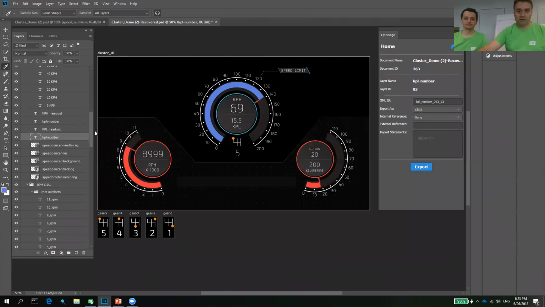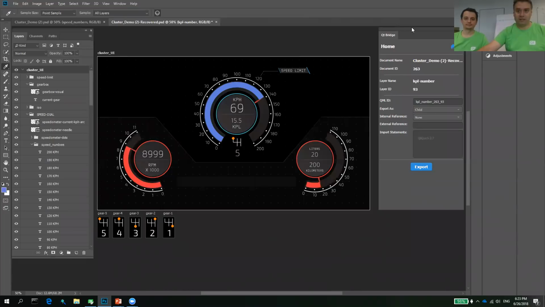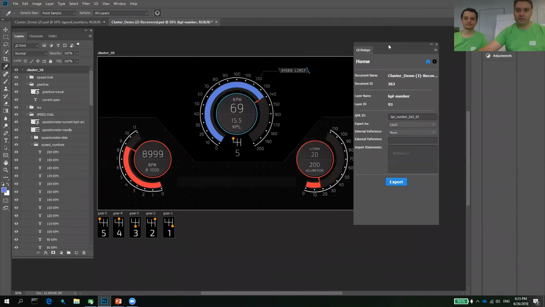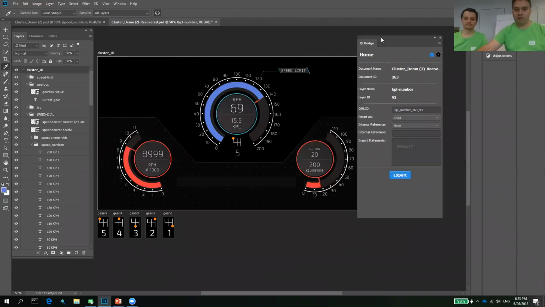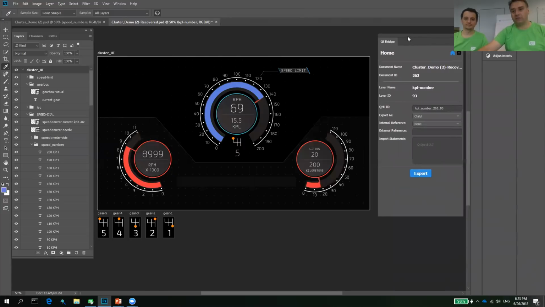And you see all the layers here. And what now is very interesting is here to the right, you see what we call the Qt bridge, the Qt Photoshop bridge. That's a plugin for Photoshop that allows you to export all of this, actually not directly to QML, but to an intermediate JSON-based format that then can be imported to QML.